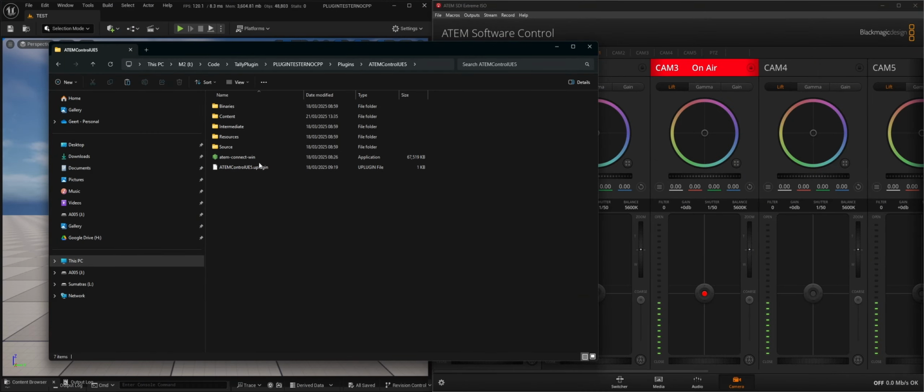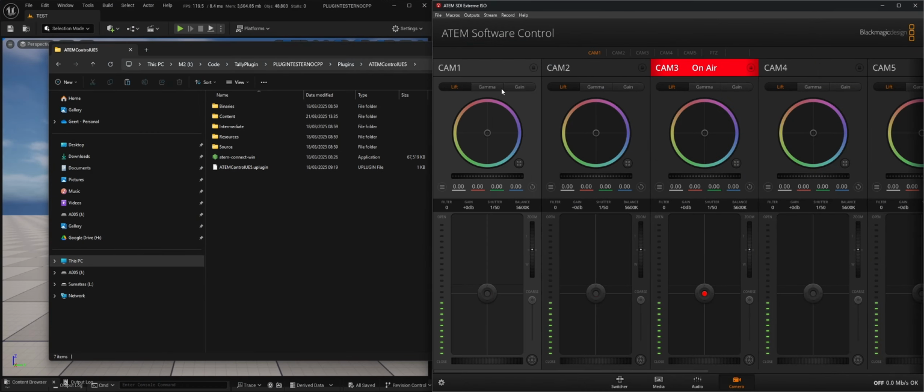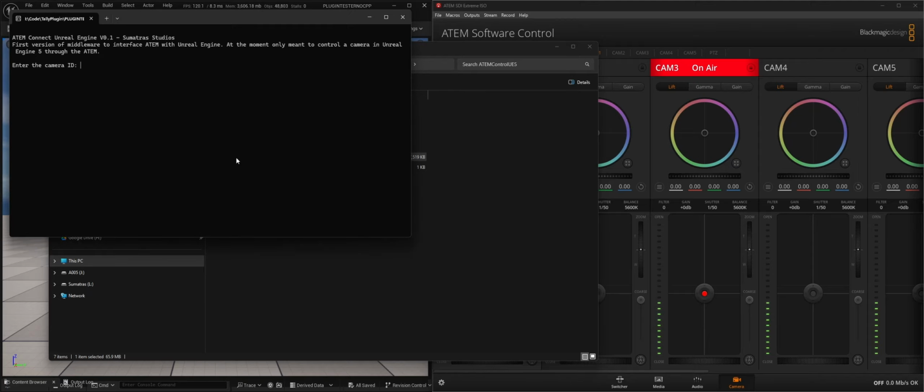So what we're gonna do is, within the ATEM, you have different cameras, and I want to say what camera is gonna control the virtual camera in Unreal Engine from the ATEM. So for instance, if I want to have camera 1, I want to use this control service within the ATEM to control the virtual camera. So I'm going to double click ATEM Connect Win.